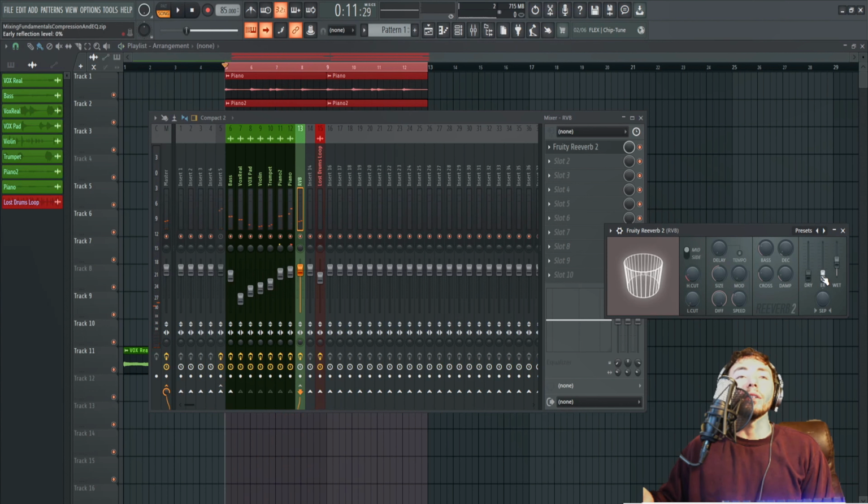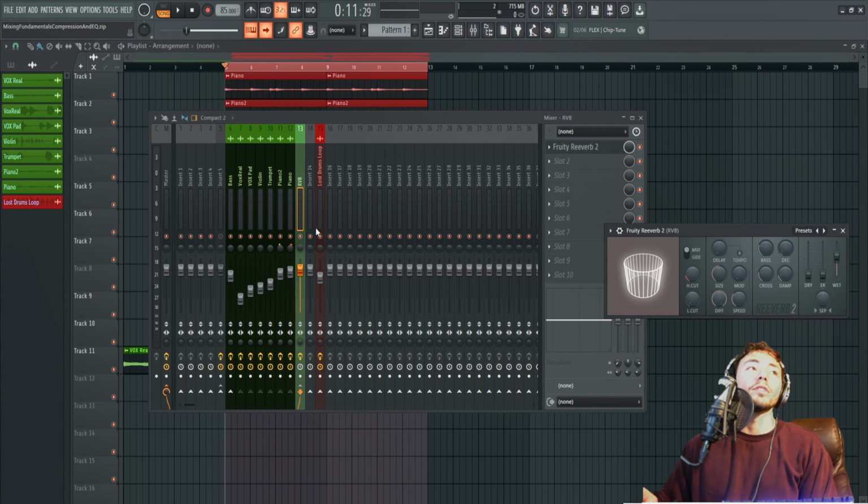Yeah, personally, I can't hear a difference with the early reflection. But now that we just have the reverb on, we might as well mess with it and see what it sounds like. So if you have that soloed and you just got the reverb playing, let's just dive into these different settings that we can change.